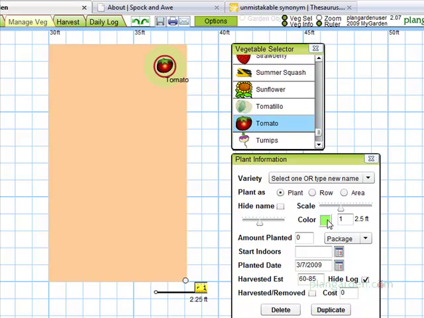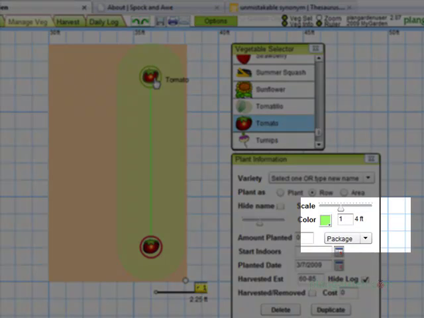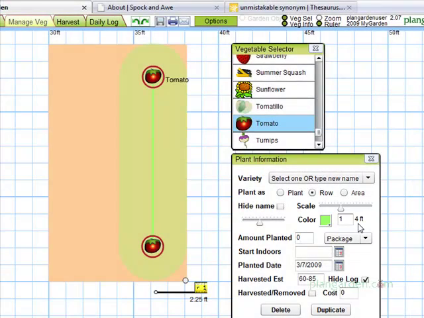If you want to plant a row of tomatoes, select Row. Drag the end of the row to a location in your garden, and you'll see that the suggested row spacing is 48 inches or 4 feet. Let's change this variety to Brandywine.